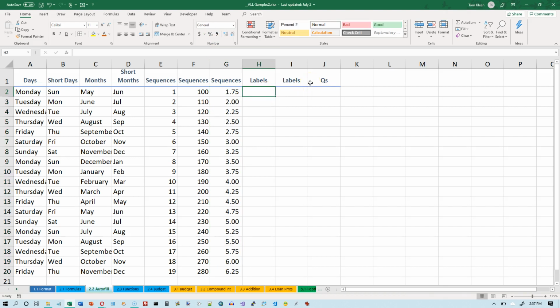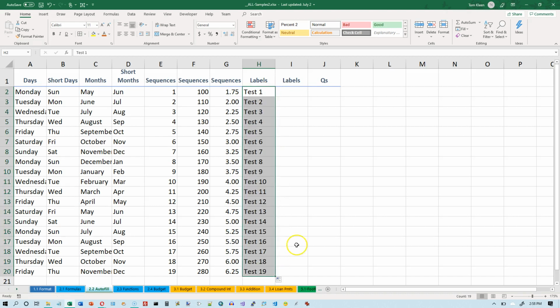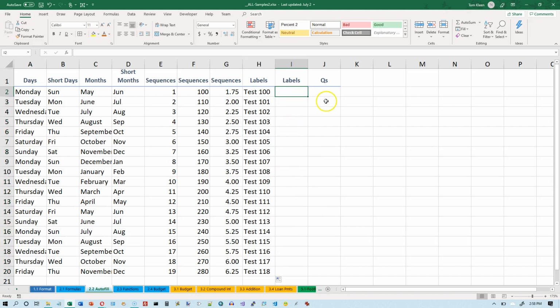We can also do labels. Let's say I am keeping track of test scores in a gradebook. If I type in test 1 and get my fill handle and click and drag all the way down, it will increment the numbers for me. And this can be any whole number again, too. It doesn't have to be a 1. If I make that 100, and go back and get my fill handle and click and drag all the way down, it just increments starting with 100.